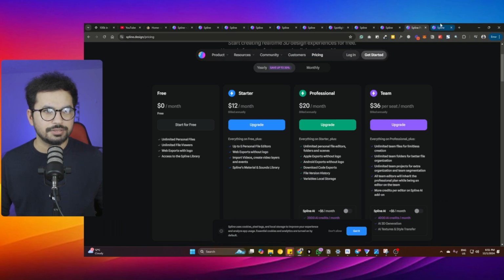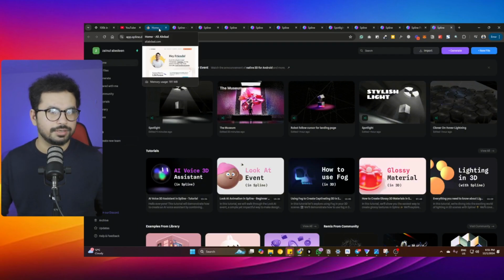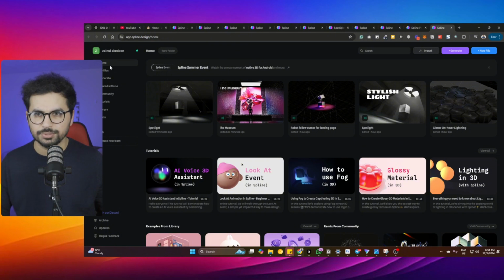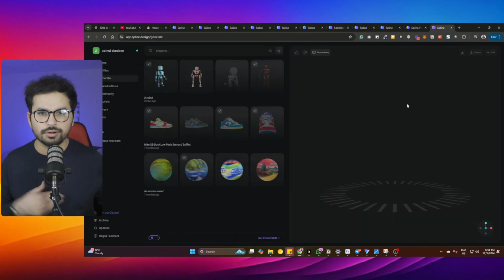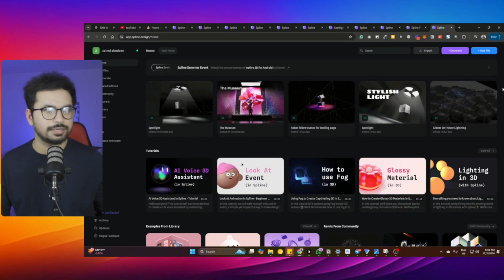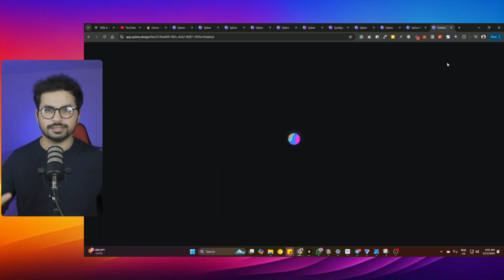Once you go onto Spline, this is how it looks. You can start from scratch. They also have AI tools to generate 3D models for your website. So we'll do that later on. First of all, let's click on this create new file. This is as simple as it can be.